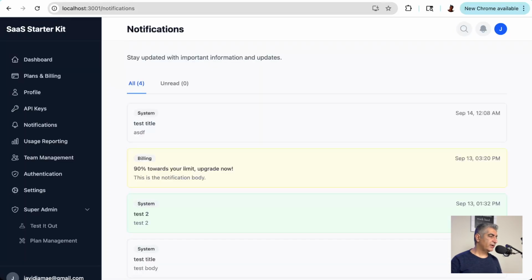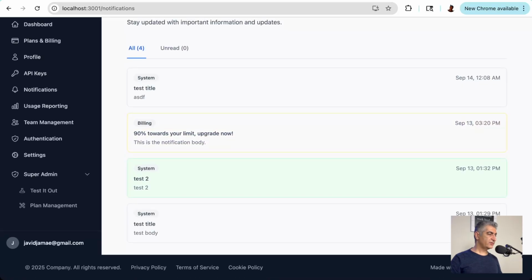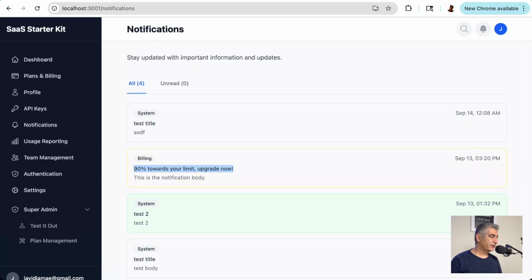The kit will automatically send notifications to users when they're nearing their plan limits, if they have failed payments, or if their free trial is ending. And you can easily build on top of the notification system to add your own notifications for whatever your app and users need. The kit supports both in-app notifications as well as email notifications.